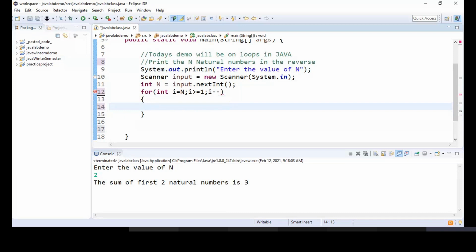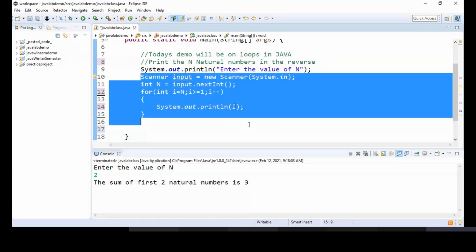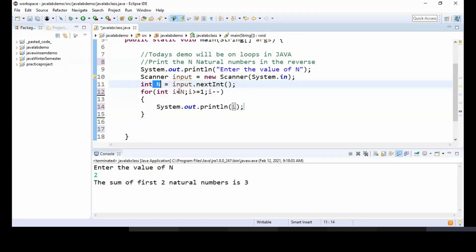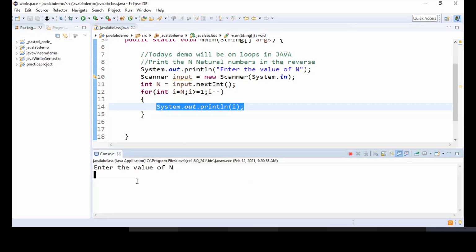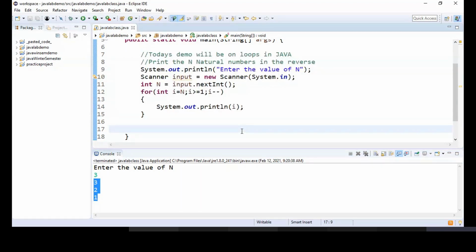And now what we are going to print here is, I'm just going to print i. That's it. So now when you run this, when you enter n to be 3, it will start from 3 until it reaches 1. i will be decremented once every time the block executes. So it will go from 3 to 1. Let's run this and check. I wish that this should work. Yeah, see, printing the natural numbers in the reverse. Is that clear? So second program also we have done.